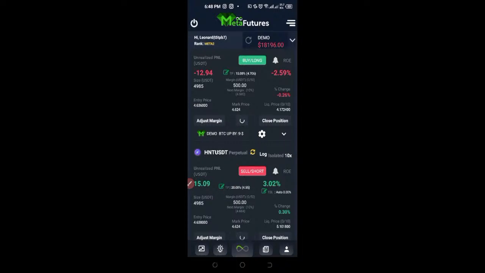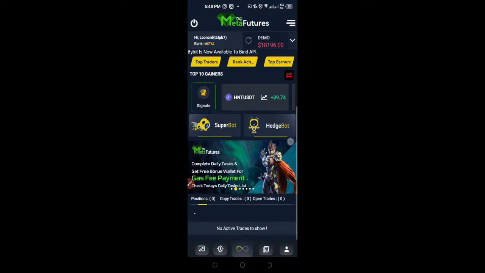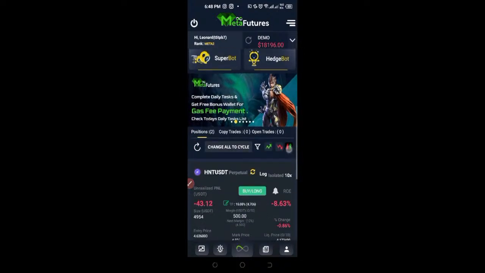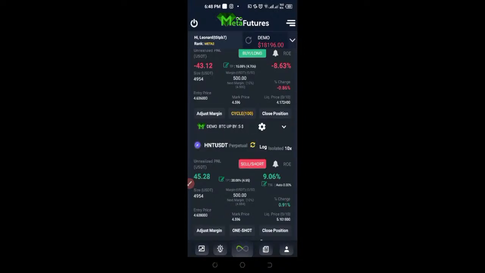I can click on that. You see that it has even changed position. Now the short position is the one that is in profit, and then the long position is now running at losses. Okay, so it has changed position. You see that this should be closing any moment from now because it's already 6%.